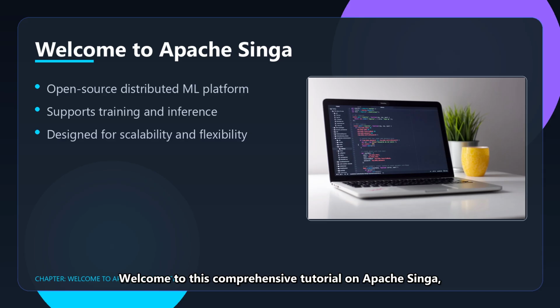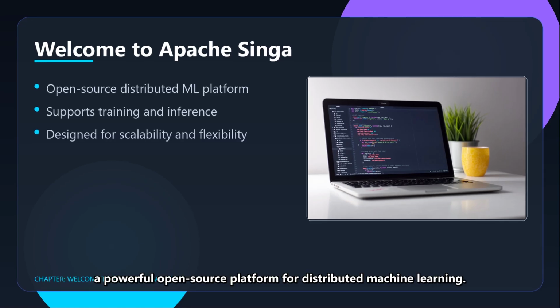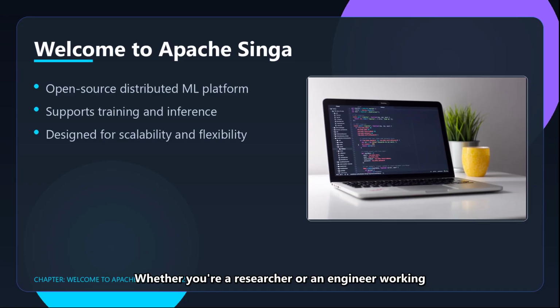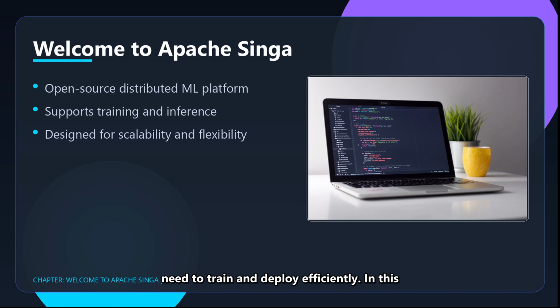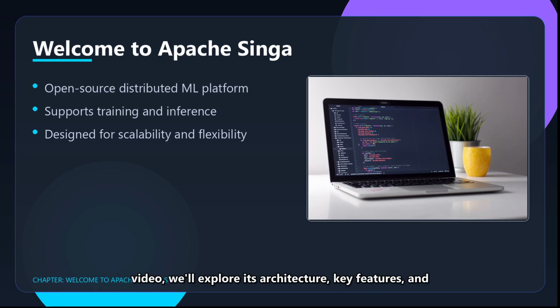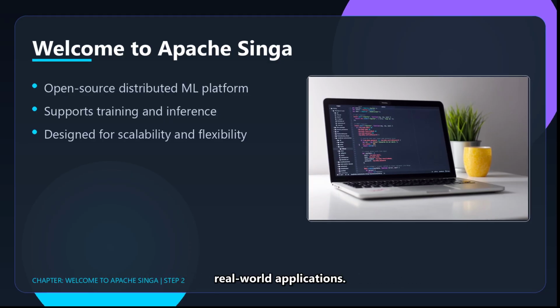Welcome to this comprehensive tutorial on Apache Singa, a powerful open-source platform for distributed machine learning. Whether you're a researcher or an engineer working with large-scale models, Singa provides the tools you need to train and deploy efficiently. In this video, we'll explore its architecture, key features, and real-world applications.